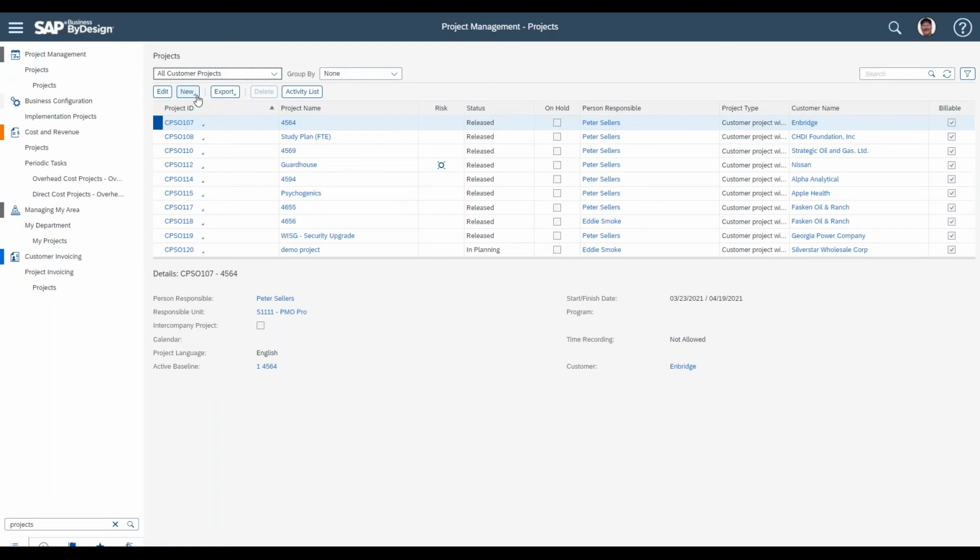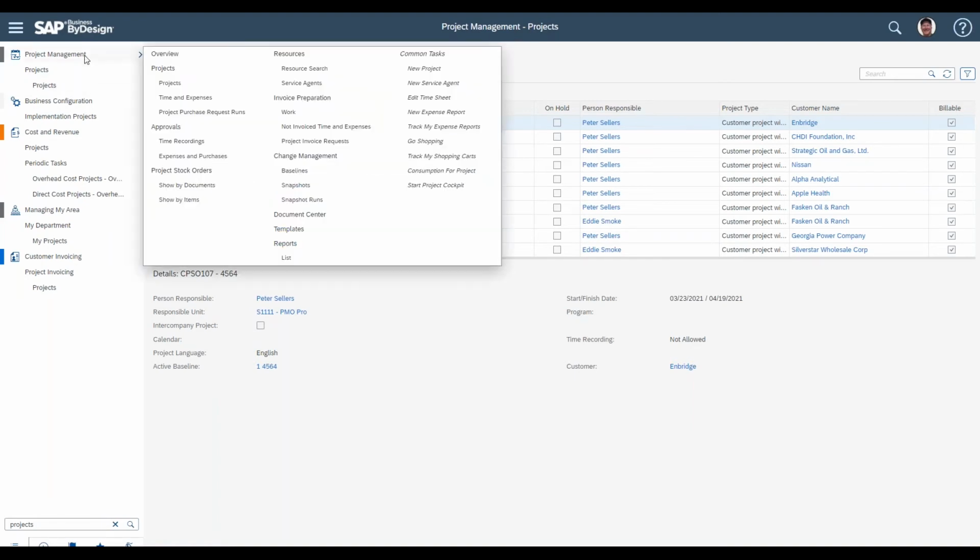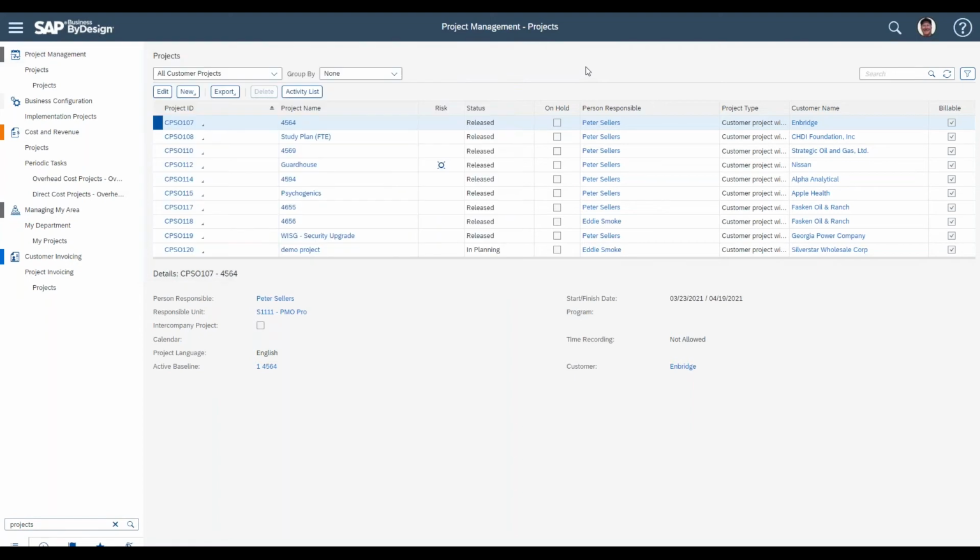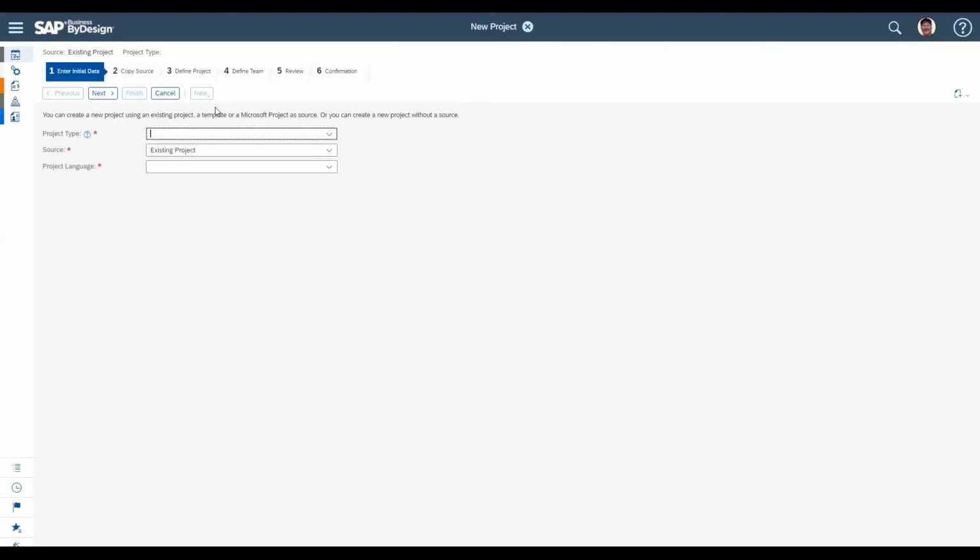You can do that from the work list here, the project management projects work list. There's also a shortcut, common tasks, new project. Instead, you could just type in new project down below and it'll bring up that link, or you could add it to your shortcuts and then quickly access it. Either way, it brings you to the same place, which is this guided activity to create a new project.